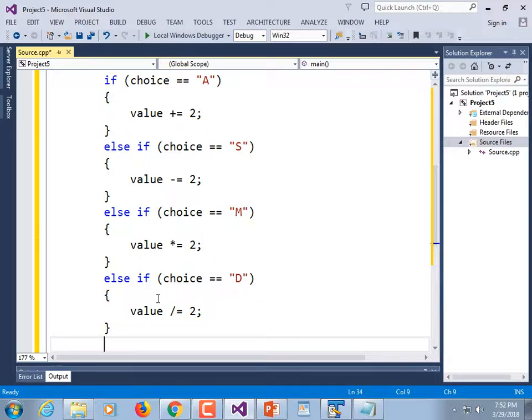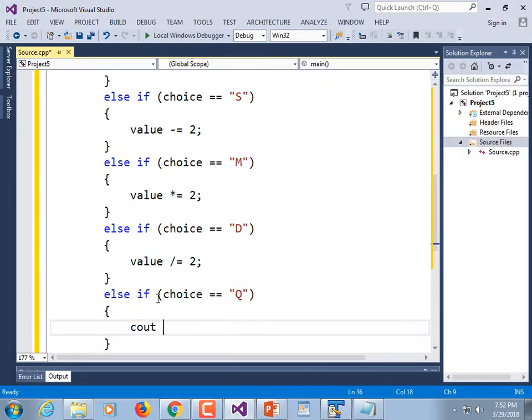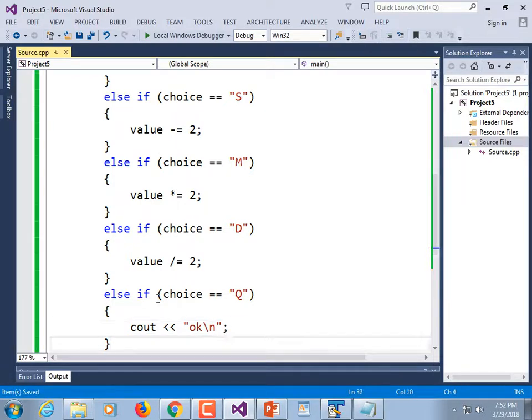And we gave them one more choice, which is quit. So let's include that in our menu. Else if choice equals Q, let's just say cout okay, \n. But if none of these are right, we need to tell them that they chose some bad input.